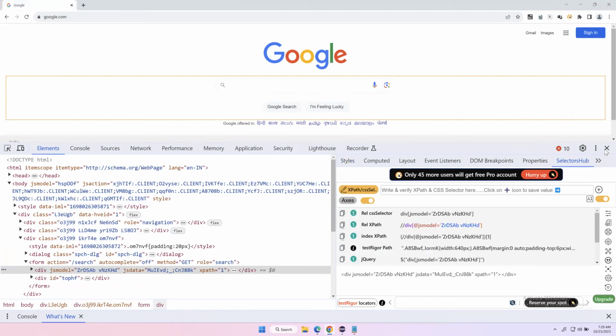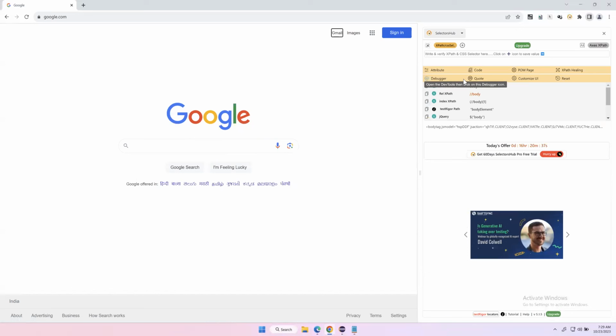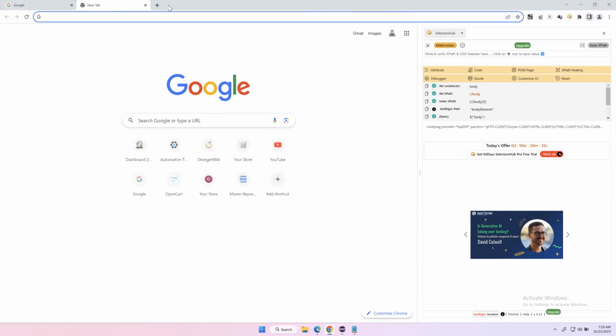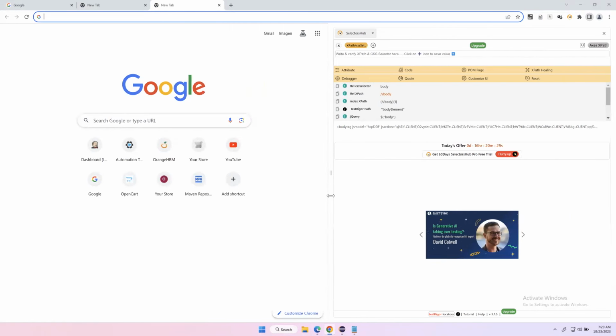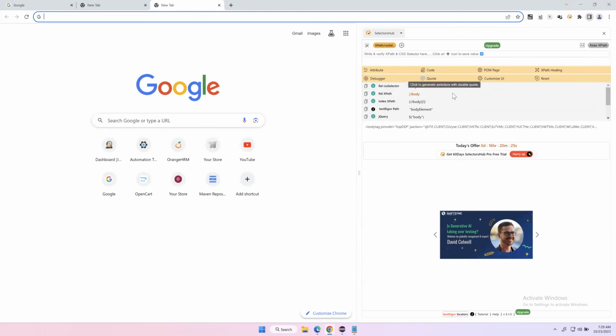So now what we can do is simply click on this icon and you can see SelectorsHub. Even if you open another tab or any other application, it is still open here. So this is another useful feature. You can maximize and minimize and everything.